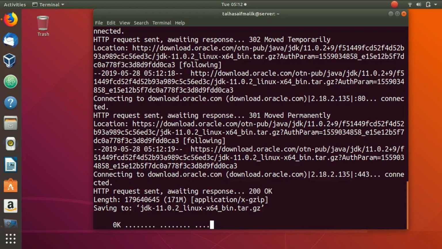Okay, so now we shall wait because it is downloading that JDK 11, and once it downloads it, then it has to unzip it and then install it. Okay, so we will wait.